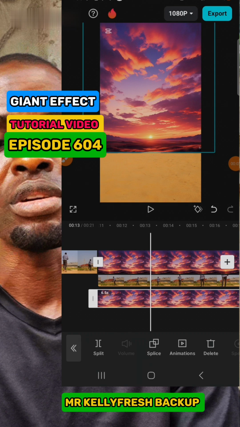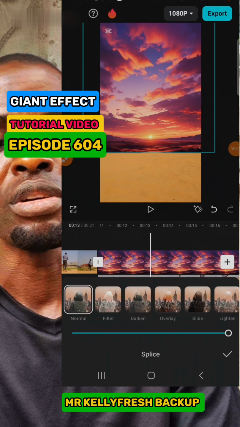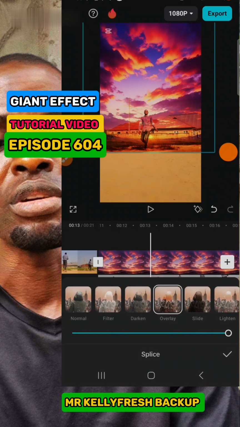Click on it, that overlaid sky. Now come over to splice. Here it is. Once you get to splice, click on it, allow it to load. Come over to overlay here. Click on that very feature. Now use this very button to adjust it to 30 something. I think that is okay.